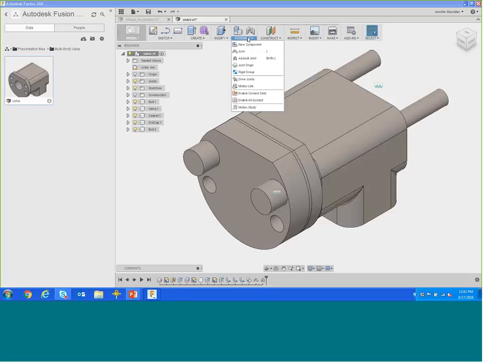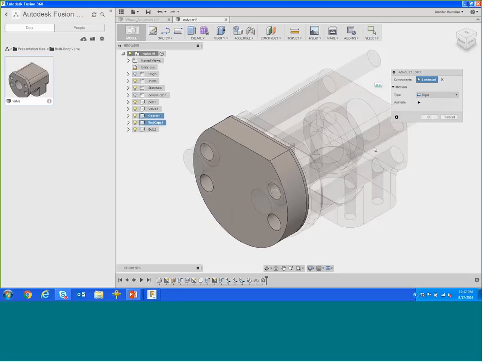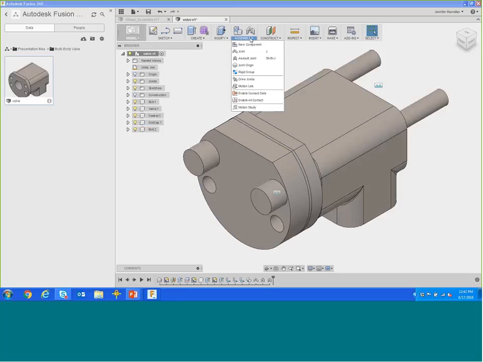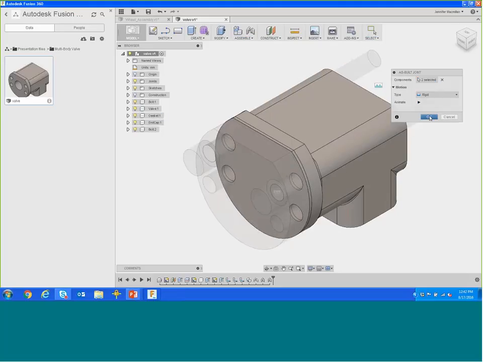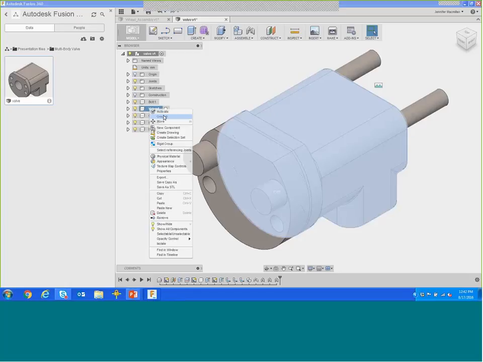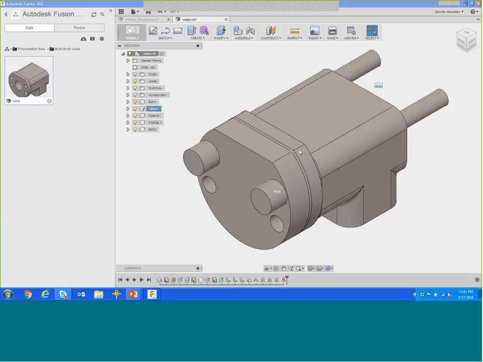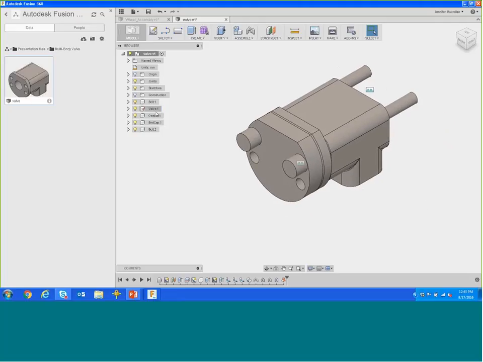I can continue to do the same thing, as-built joint between this and this, the gasket and the valve. And then with the valve, I actually need to ground that component. So I can go in and ground it. So now if I actually pick this, nothing is going to move. Everything is locked down.